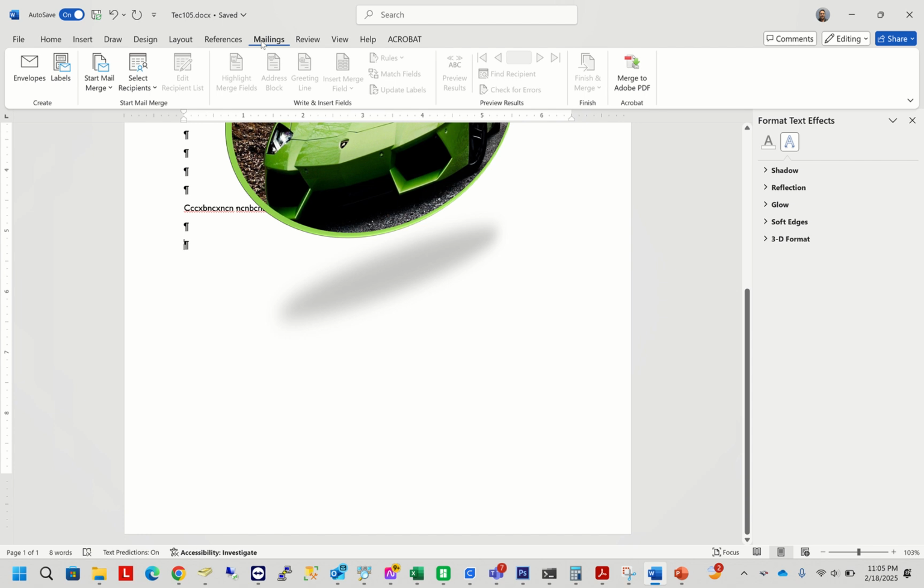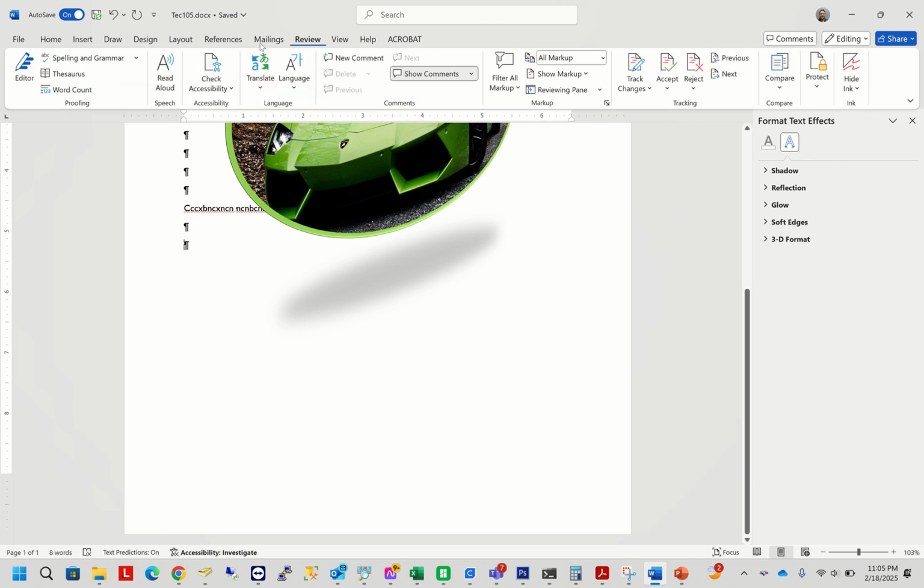This is something that is a little more advanced. Mailings here, you can create labels, you can create envelopes. You can do a mail merge if you have an Excel document filled with text on it. So that's pretty cool. The Review options, you go through it here.